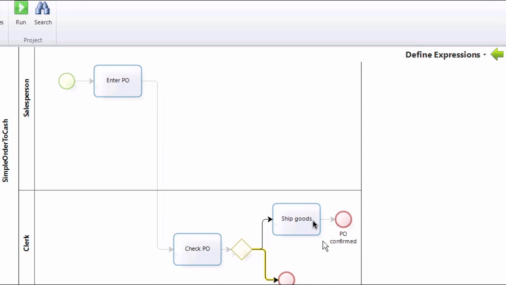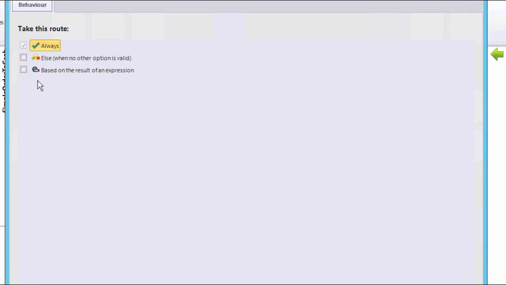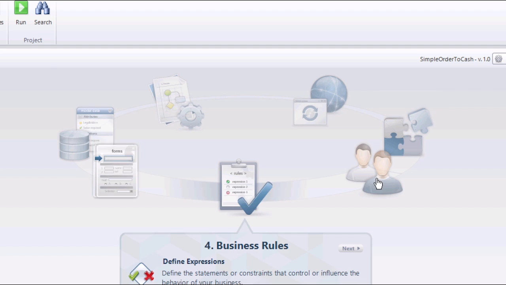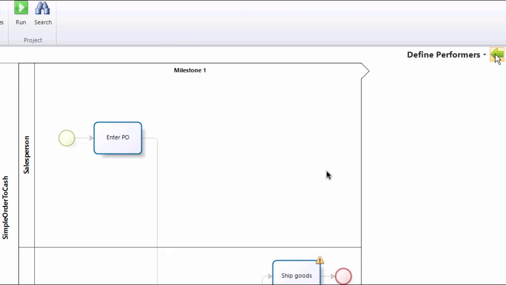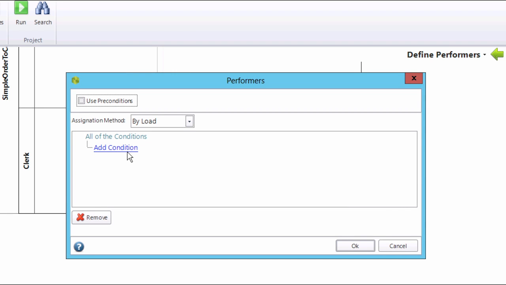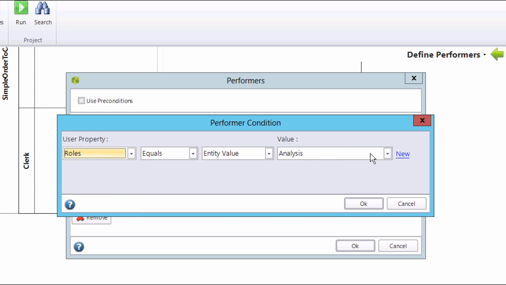The other branch will be left as an else branch, meaning that this branch will be taken if the previous condition does not hold. We can now move to the performers section of the wizard. We have to define performers for task checkPO. This task is performed by the clerk. So we are going to say that the role should be equal to a new role that we will create called clerk.